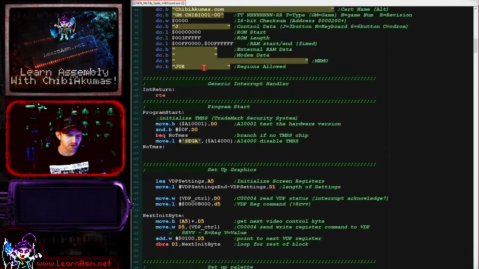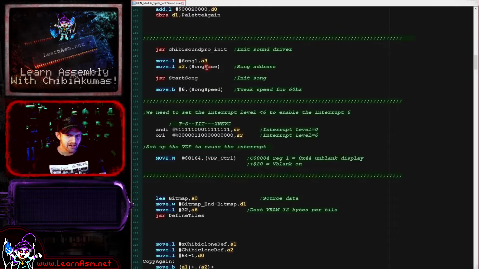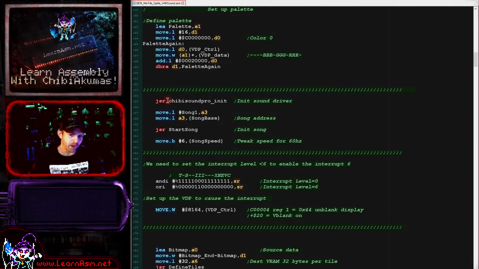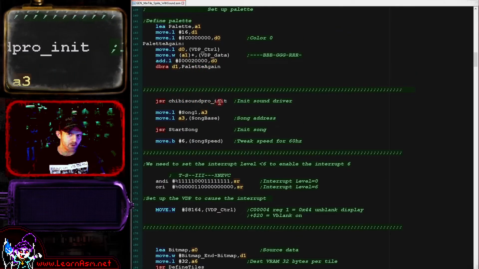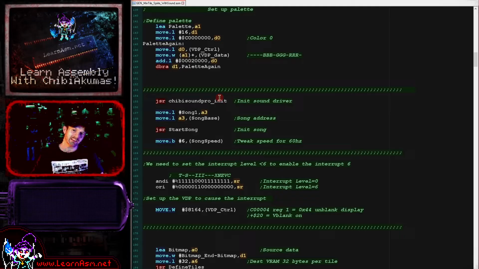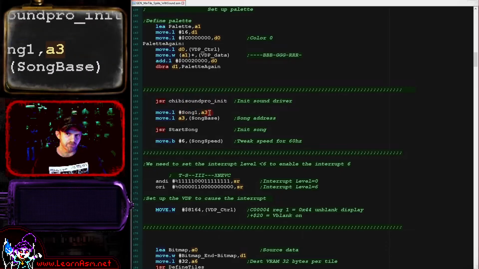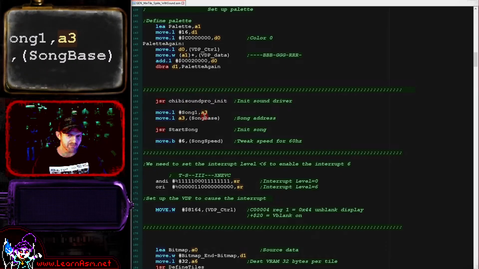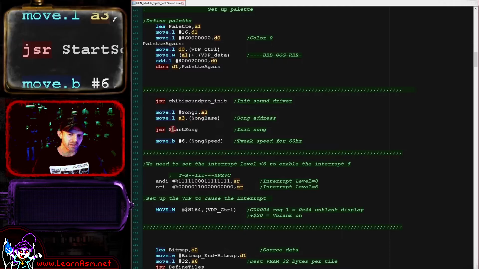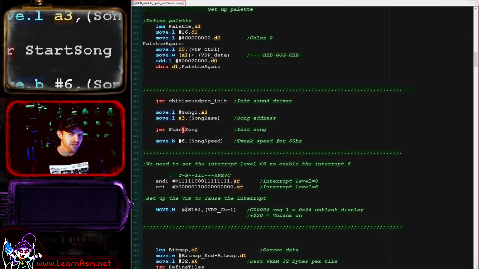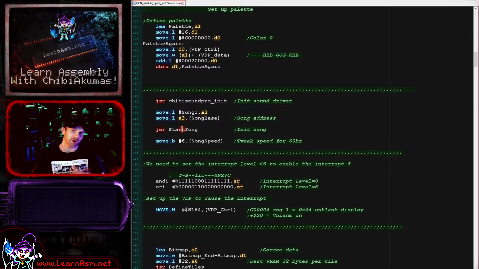Now, when we want to actually get our song ready to play, there's a couple of things we need to do. At the very start of our program, we run ChibiSound Pro init. We only need to do that once. That sets up the platform-specific sound driver that does anything that's needed on that system. We're then loading the address of the song that we want to play into songbase, the variable in the music player. We then run start song. ChibiTracks will then load in the parameters from the song's binary file, things like the pointers to the instrument addresses within the binary file.